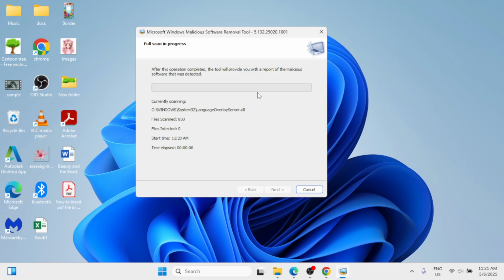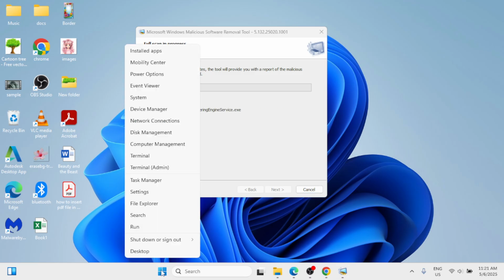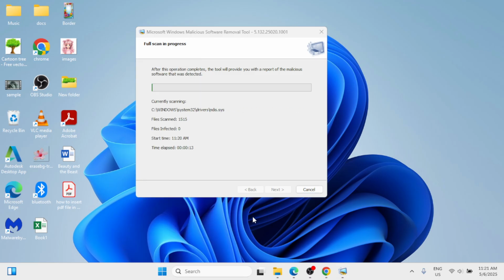And once this is done, you just need to simply make a right click at the start button, shut down or sign out, and restart your Windows. And that's it. Okay, so that's how you can use the Microsoft Windows Malicious Software Removal Tool.